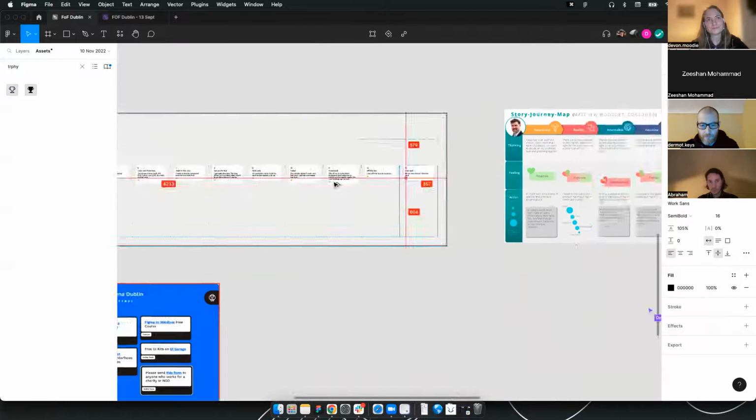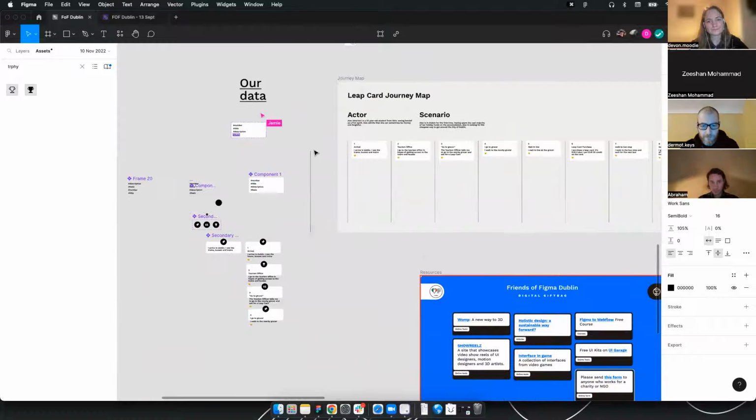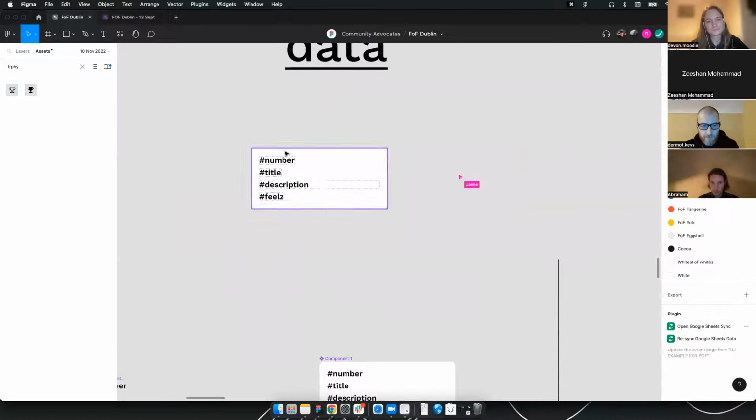So these little guys are really small, so I'm going to make them a bit bigger. To do that, I'm just going to, so that's not the master.